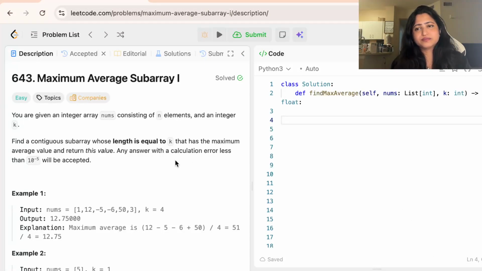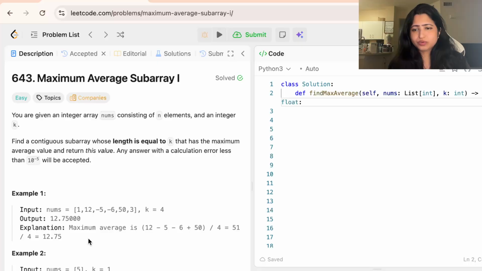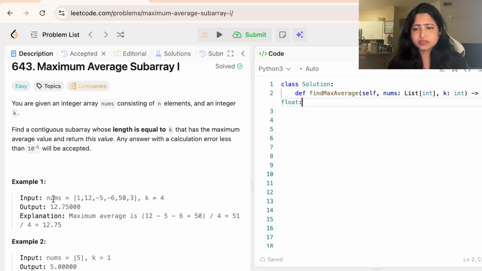Hi, let's solve this Maximum Average Subarray 1 problem from Leetcode. If you look at the question, they've given us a nums array and a value k. What we have to do here is check all the possible subarrays in the given nums, and return the average of the subarray which gives the maximum average.